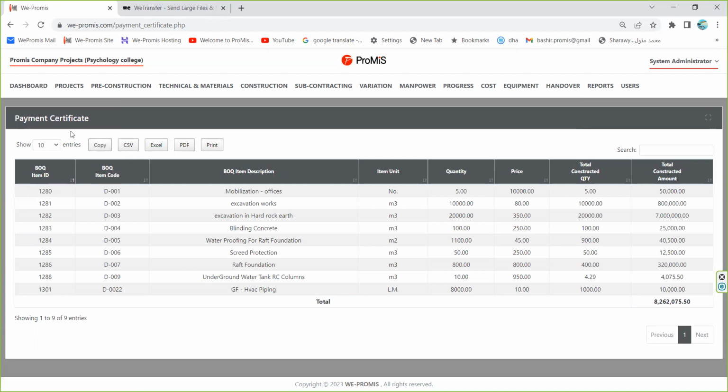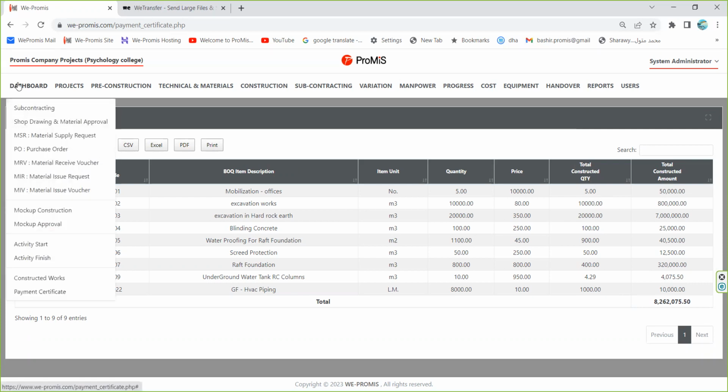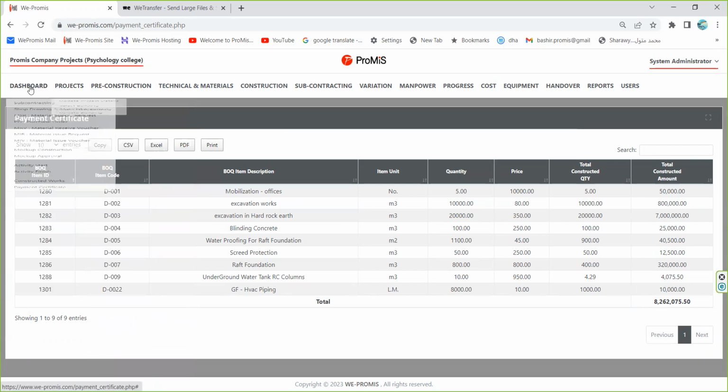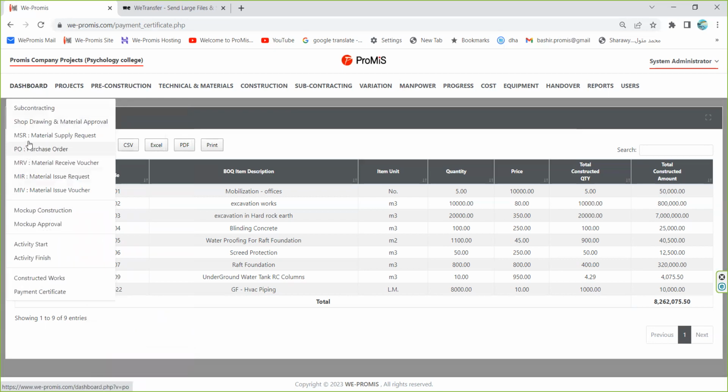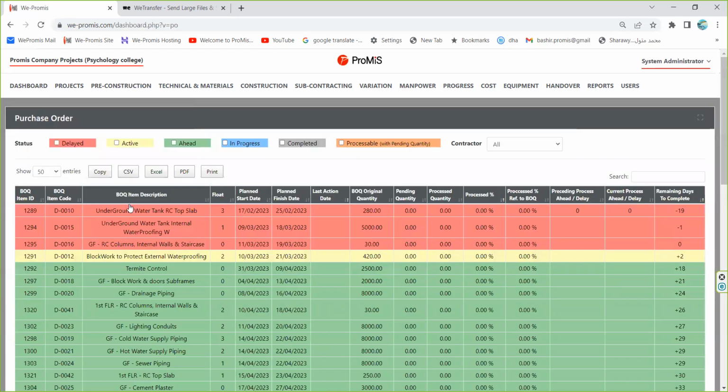The payment certificate is always ready and prepared by the Promis system. So at any time, you can see all the items that have been executed and the total constructed amount you can see. So the invoice or the payment certificate is always ready to submit to the client. Okay, now how can we update this? We mentioned that the task list for each department is always updated. So how can we update this?